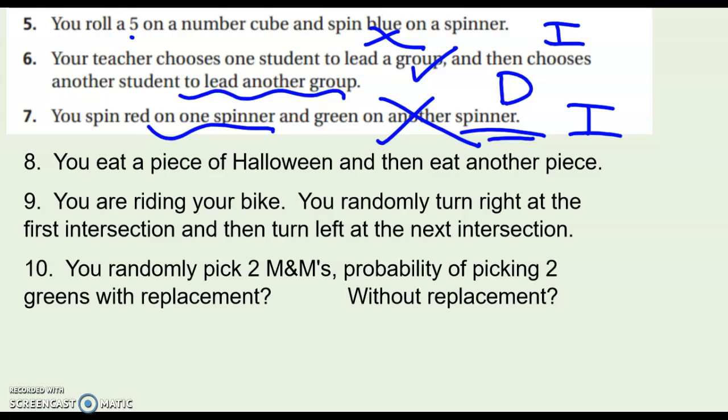Number 9 says you're riding your bike. You randomly turn right at the first intersection and turn left randomly at the next intersection. And then number 10 has 2 parts. Number 10 says you randomly pick 2 M&Ms. The probability of picking 2 greens, if you pick one and put it back, right? So if you replace the first one before you pick your second one. And the second question says still picking 2 greens, but you eat it. Right after you pick the first green, you eat it and you don't put it back. Would that be dependent or independent? Okay. So pause, and then we'll check.